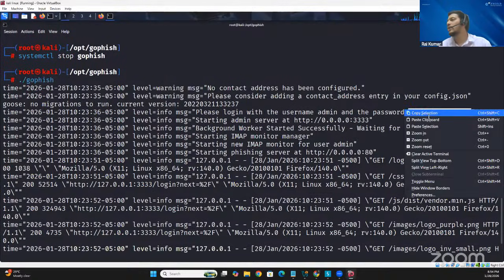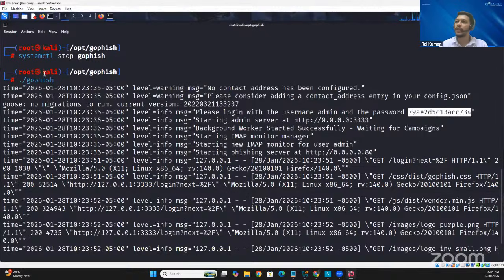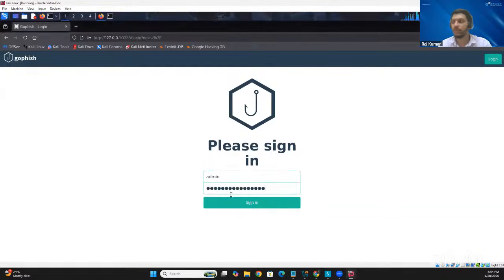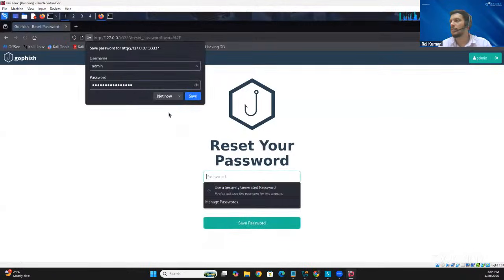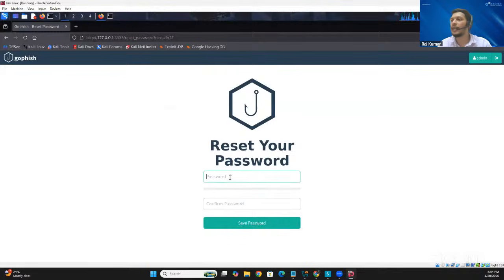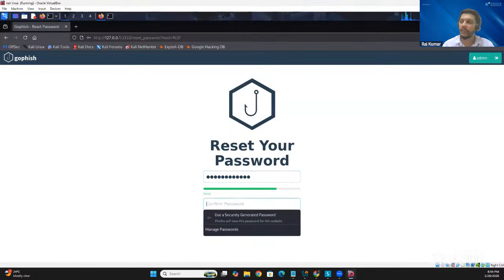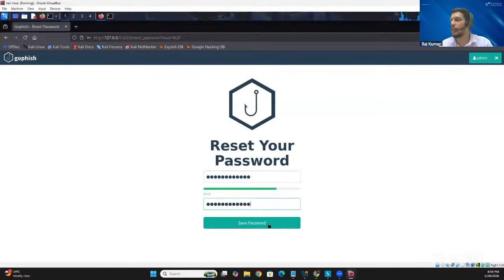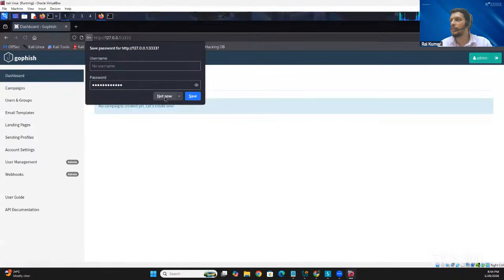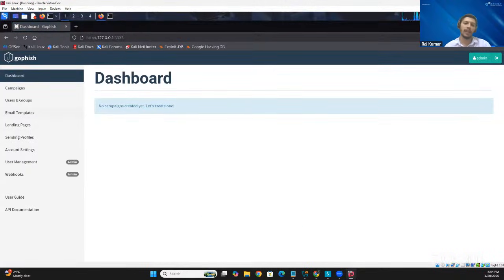Just one more thing: every time you run GoFish, you will get a new password here. So now you can reset the password. I'm just giving admin@123456, just for the time being. Okay, so save password. So this is the actual template. It will look like this.